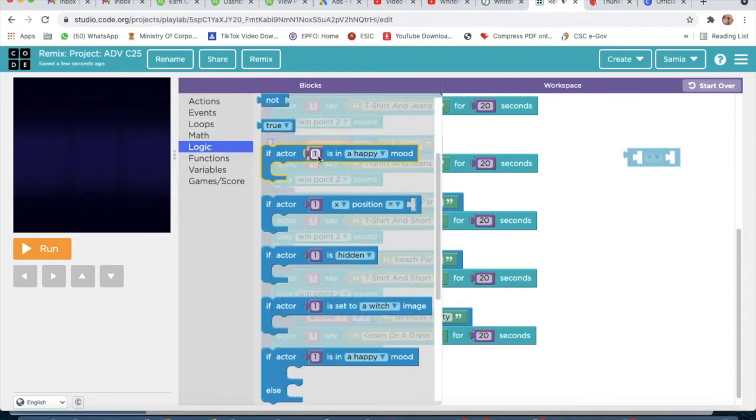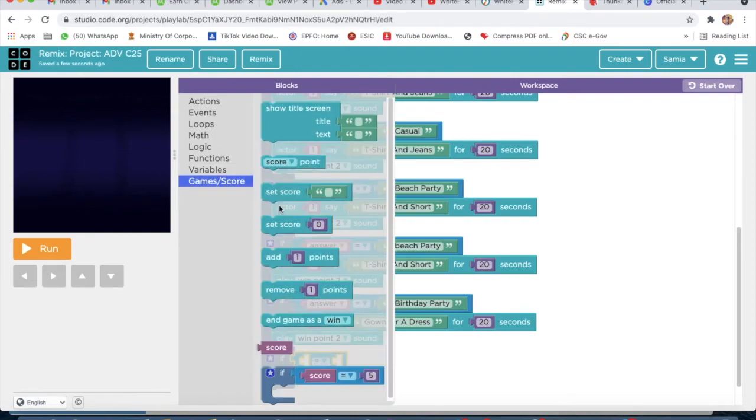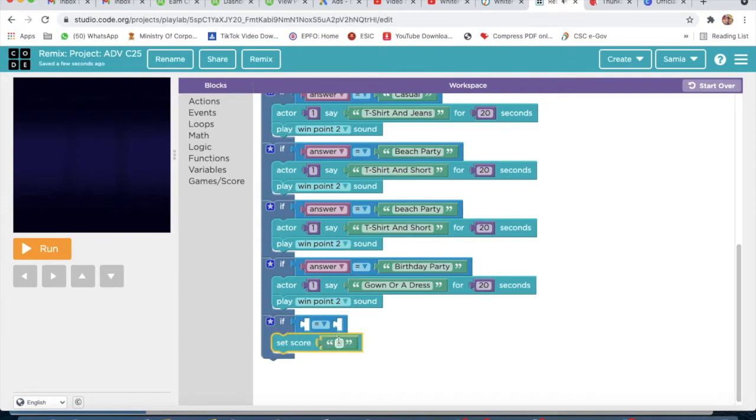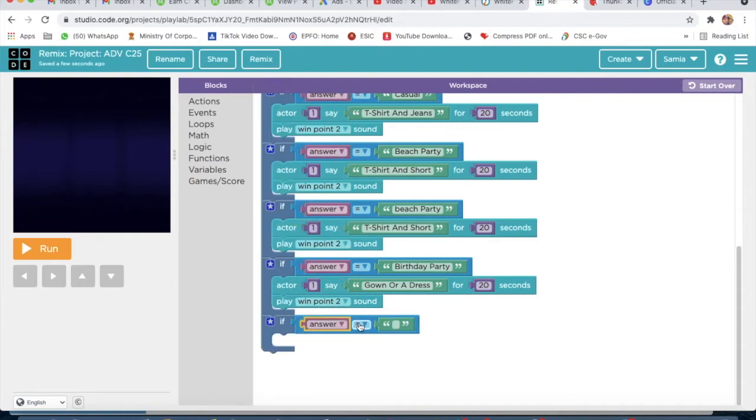I will go on logic and I will take this first block, the if loop. Yes, and here I will use the is equals to sign. Then I will go on games and score and I will take this set score. And here I will attach it. And I will go on variable and I will take the answer variable. Answer will be, B will be capital, birthday party.